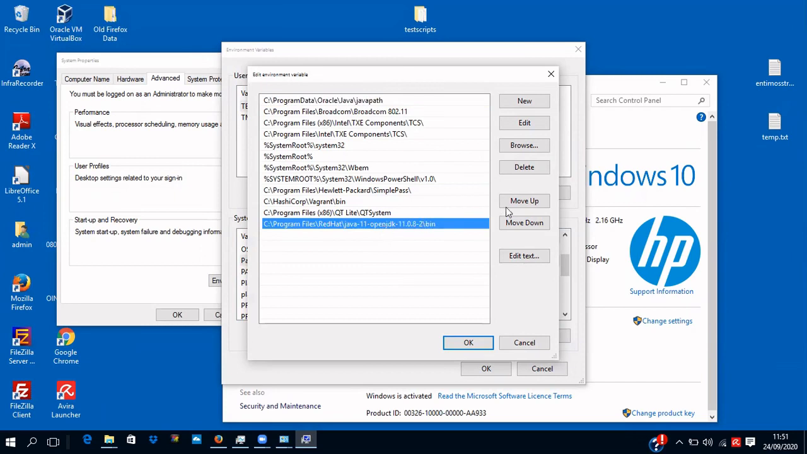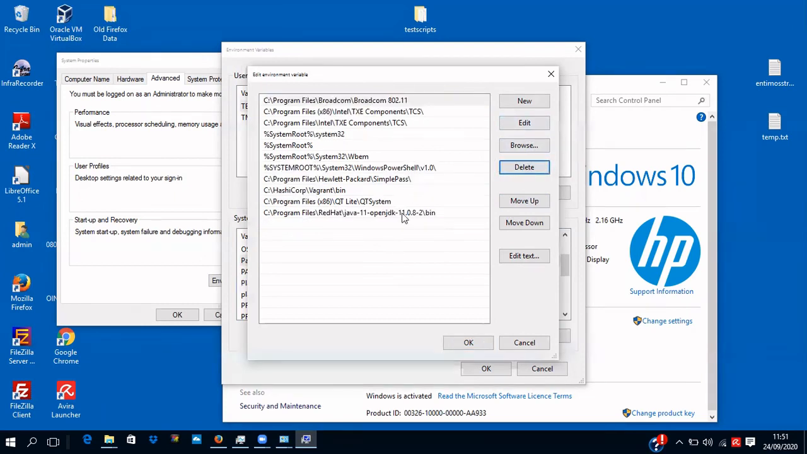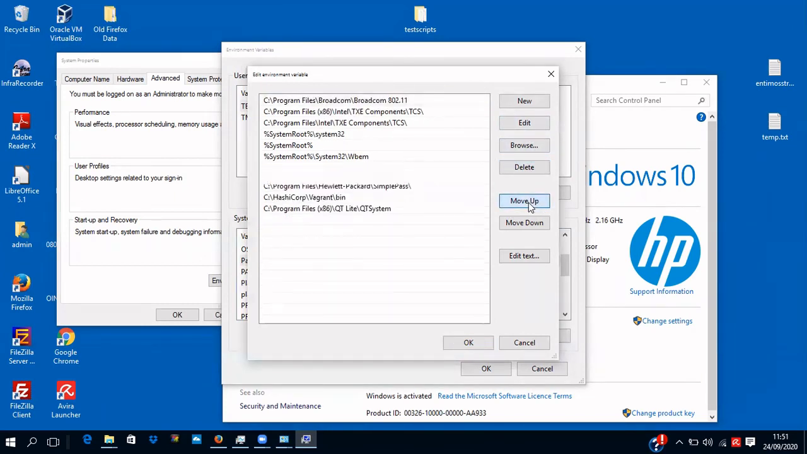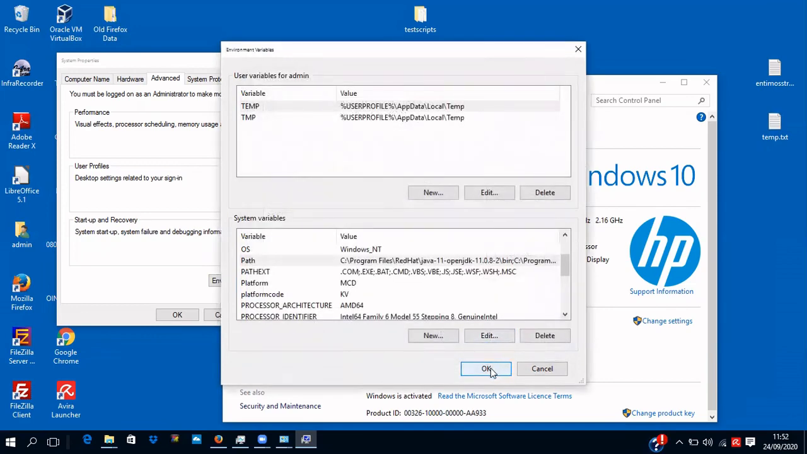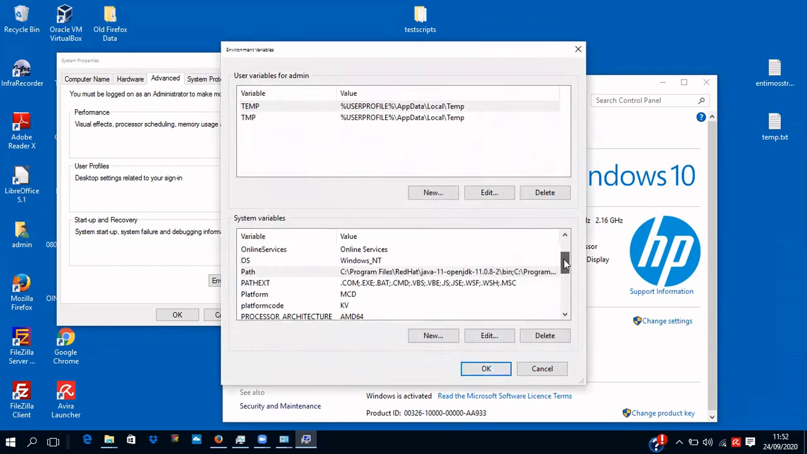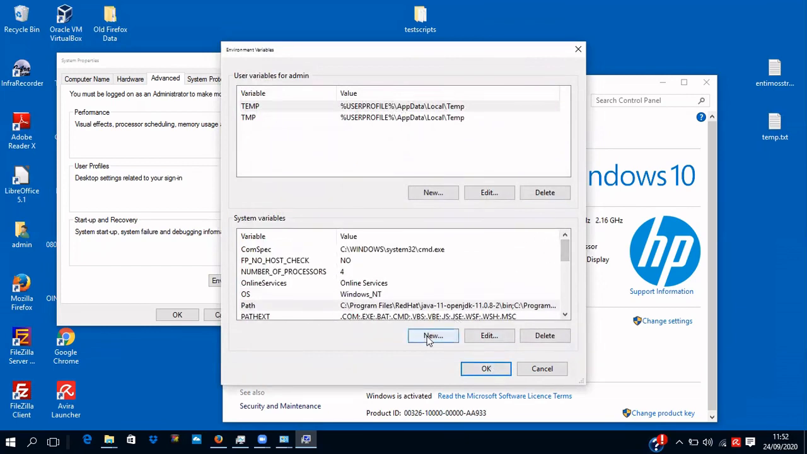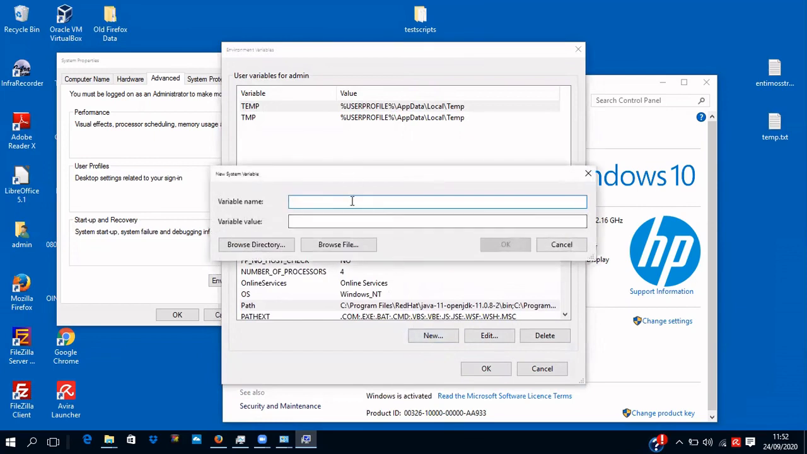So what we can do is, first of all, delete this because we don't need it, and then we can move this up just to make sure that it's always seen first before we do anything else. So we can now close that, and we can finish this. Actually, the other thing that is useful to put in at this point is a new variable, and we call that JAVA_HOME. Now, this isn't always necessary, but it's useful to do because certain programs do need it.